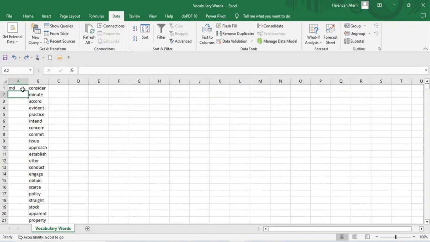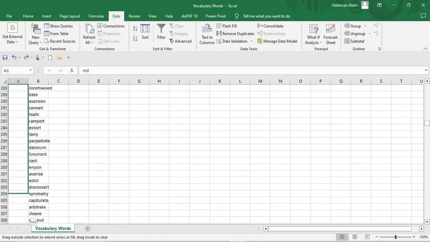Now, shortcut 3. Click on the MD in the A1 cell and place your mouse cursor at the right bottom edge of the MD cell until the cursor changes to a plus sign. Then, click and hold down the left mouse button and drag it down with speed and stop at the last vocabulary word at 1000.